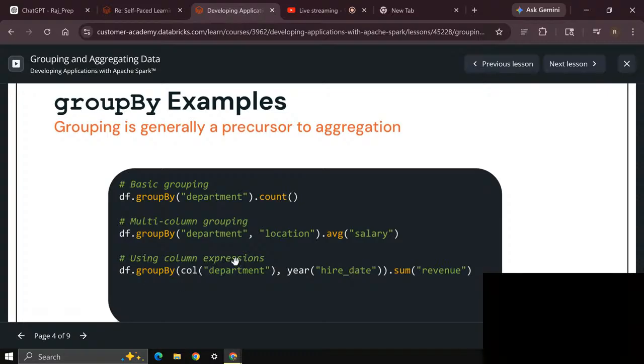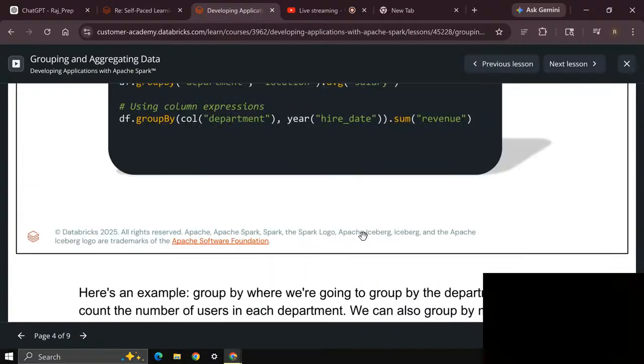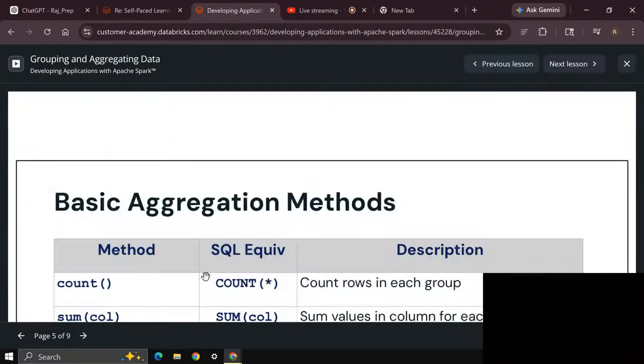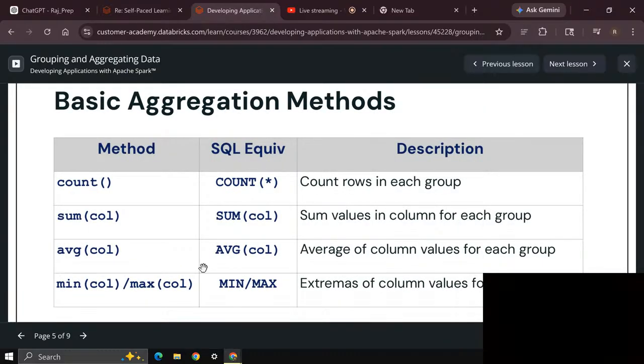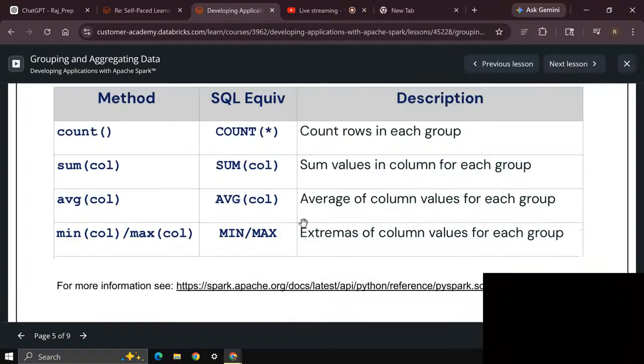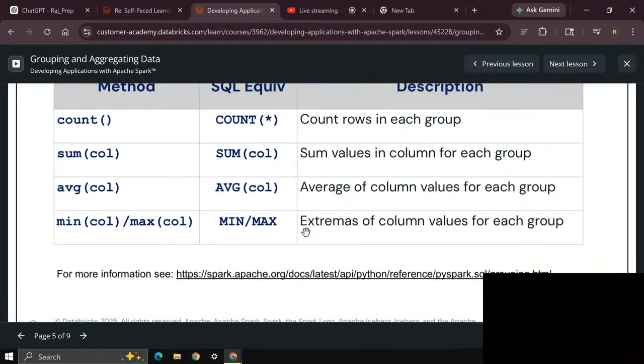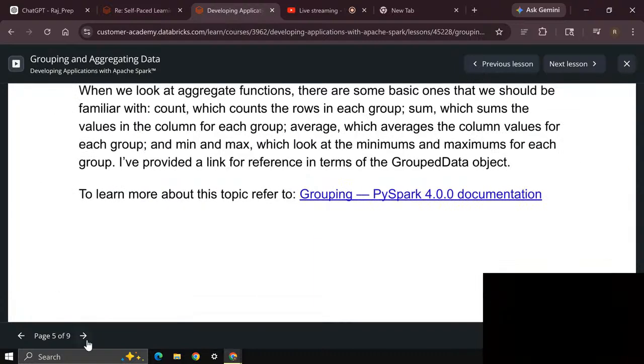Using column expressions, multi-column grouping: here one column is specified for grouping, and here two columns, department and location, are used to calculate the average salary. That's what it mentioned. Next, some basic aggregation methods we can see here. Count is count in the SQL environment. Sum, average, min, max: it's almost the same as the SQL methods. So if you are already aware of SQL, I think you will be able to pick this up easily.